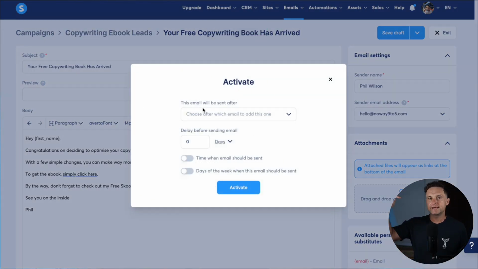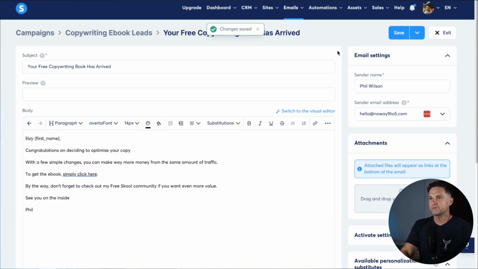Now, every time you create an email, you've got the option for the delay. So how many days or minutes or hours do you want it to be sent? But make sure if you're putting a new email in to go after the last one, on this drop down, choose the bottom one on the list. If you don't, then it's going to be sent sporadically. So go ahead, do that, click on save, that is done, click on exit.